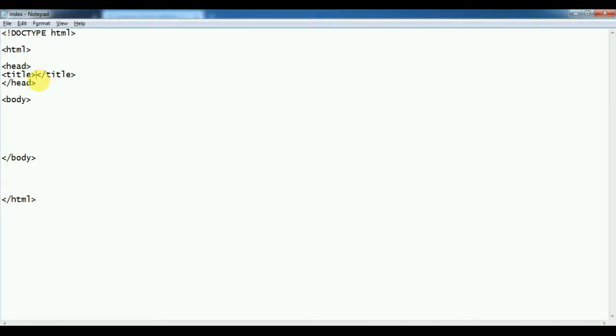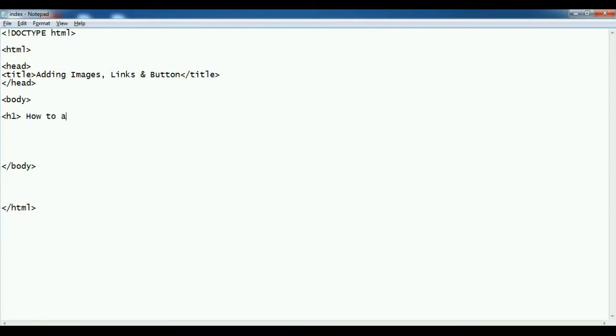Now we know how to create an HTML file and how to use tags in an HTML file. Now our aim is, let's type it in Titan only, adding images, links, and buttons. Now let's start with heading. H1 heading: how to add image in my HTML file, question mark, and closing H1 tag.